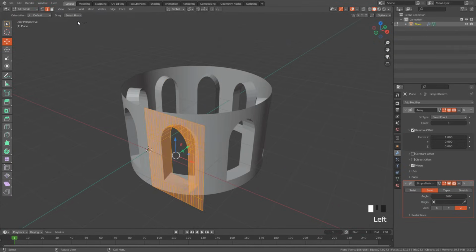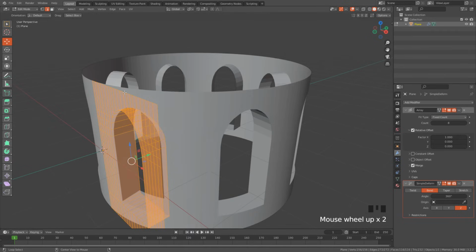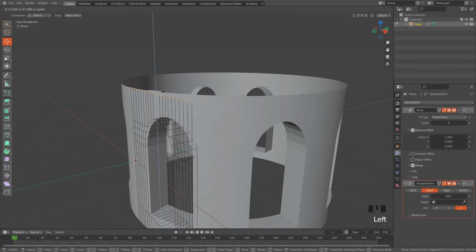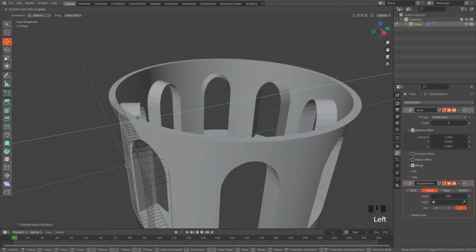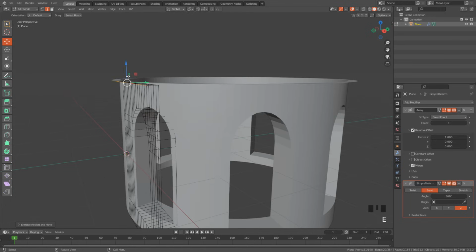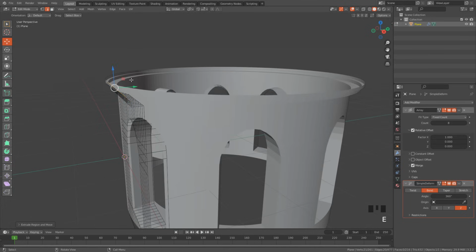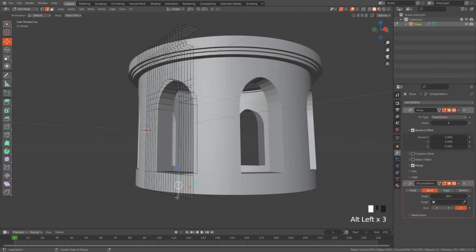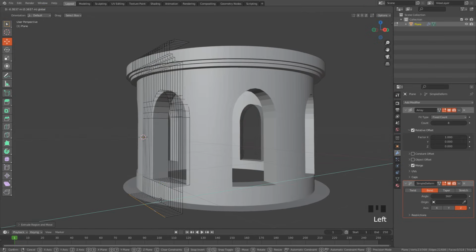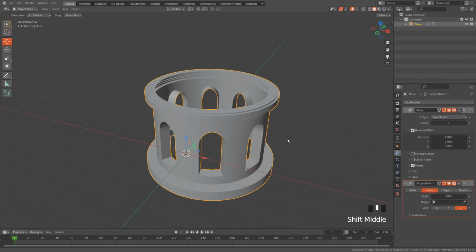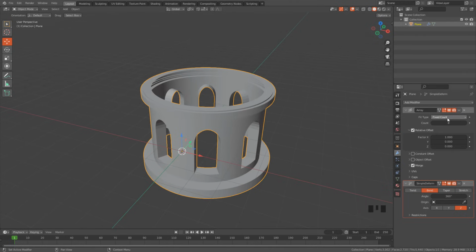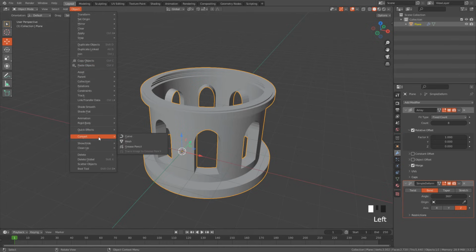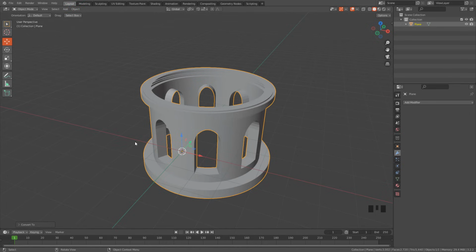Also, we can modify the mesh. I'm going to select these edges with Alt click, then E to extrude, and just move the vertices. Now we can apply the modifiers. Go to Object, Convert, Mesh, and this will collapse the modifiers.